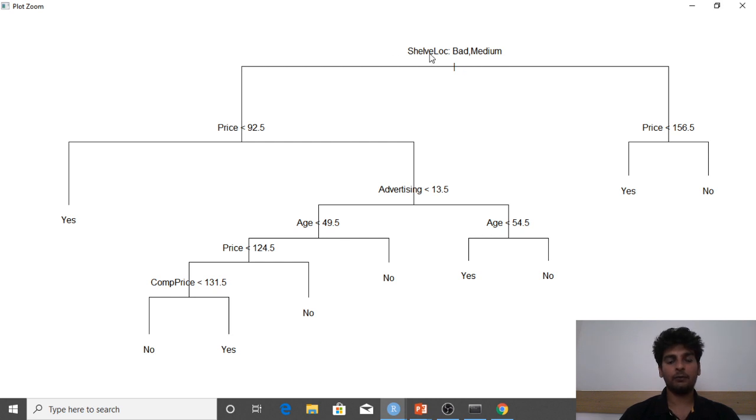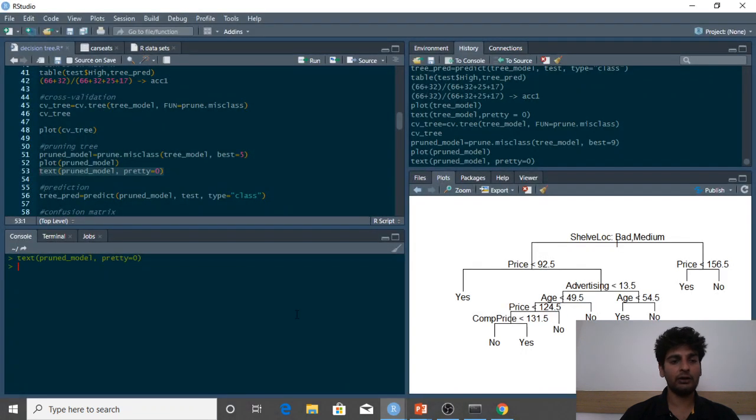Again, at the root node, the split is with respect to shelf location. If the shelf location is bad or medium, we will come on to the left side of this, and then we'll check if the price is less than 92.5. If the price is less than 92.5, then obviously the number of sales of car seats would be high. On the other hand, if the price is greater than 92.5, then we'll come to the right side of it, and again we are checking multiple conditions. So this is how you can prune your tree, and figure out whether we actually have to overfit our tree, or we can cut out our tree at a particular stage.